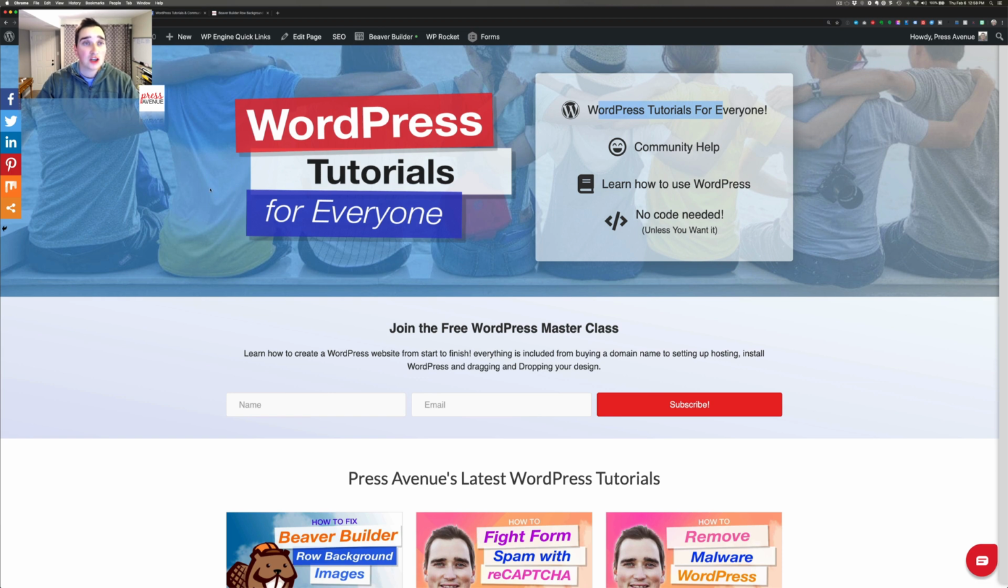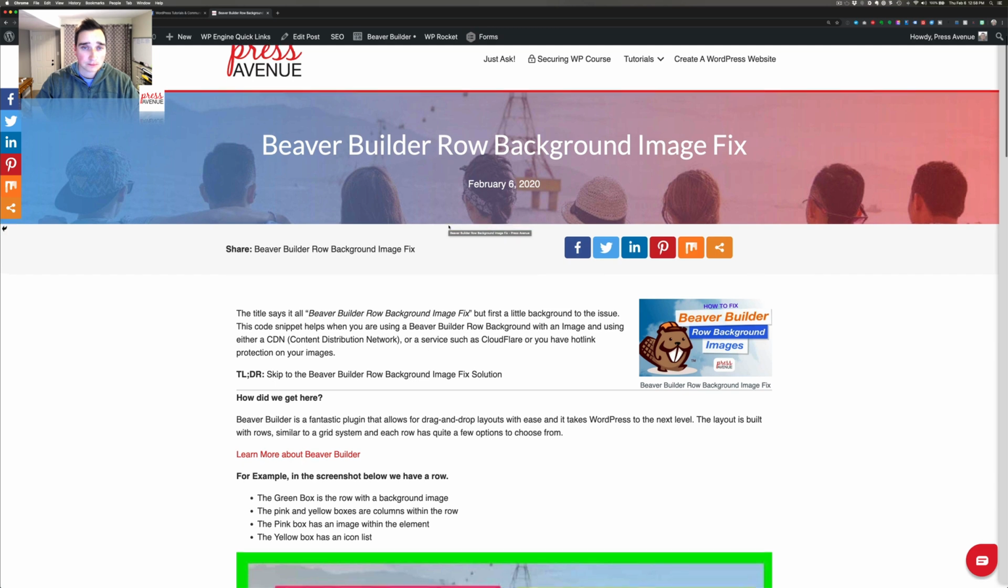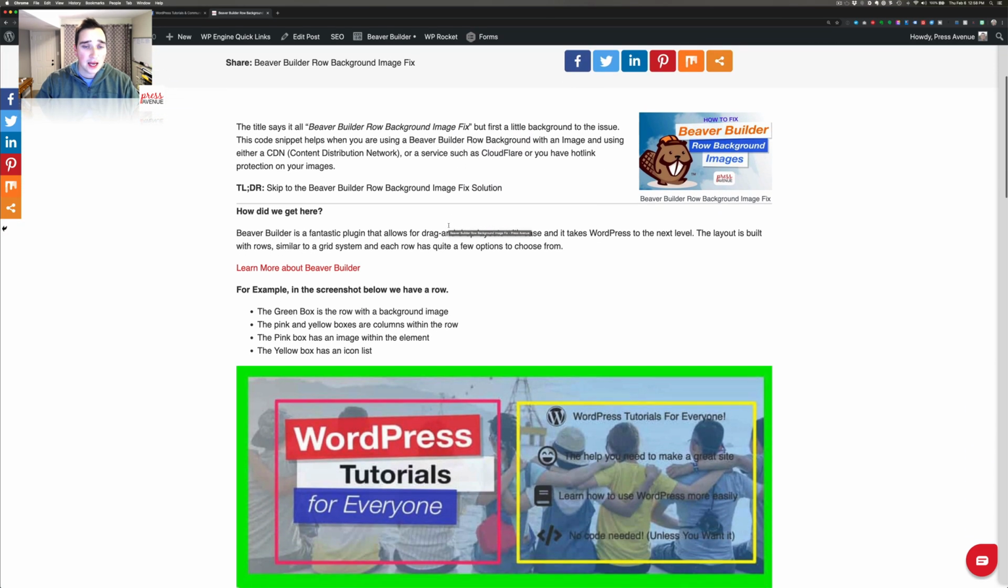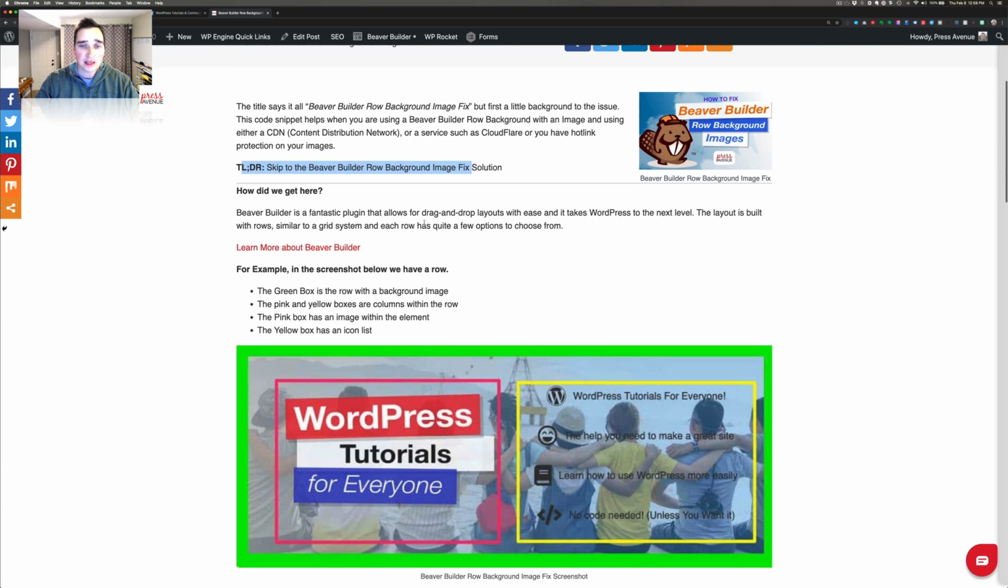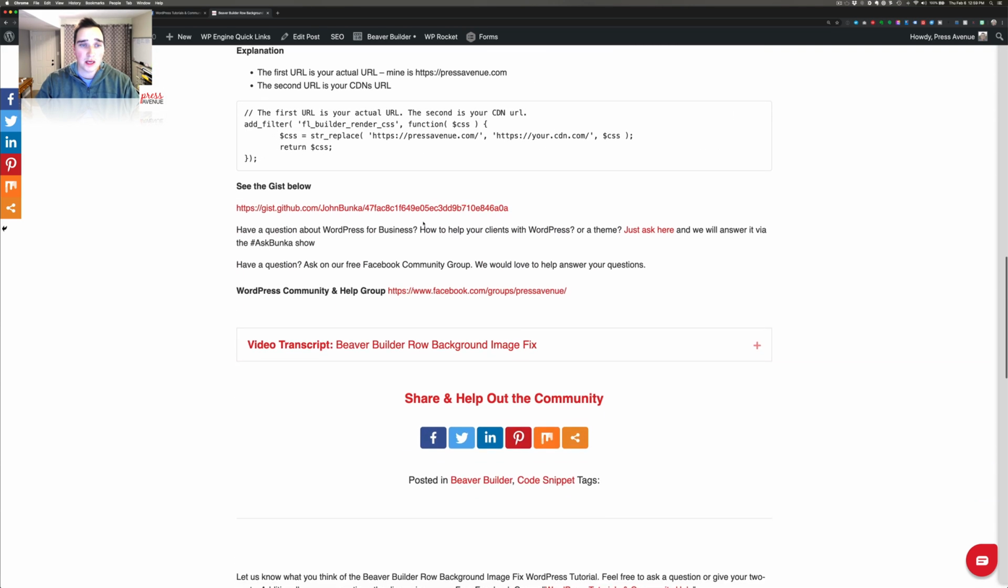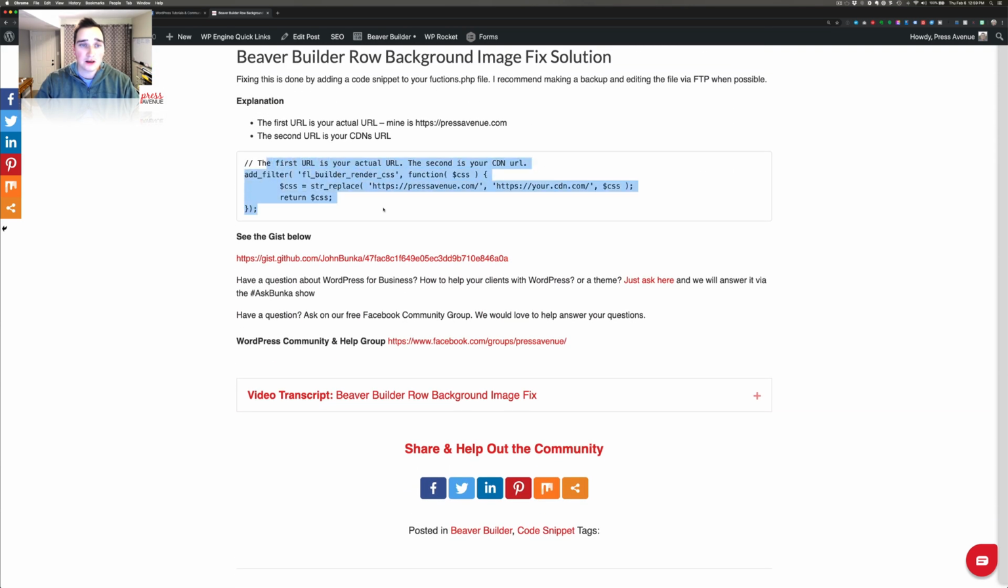All right, so let's get to it. I have an older post here, and I added this right here. Too long, didn't read. Skip to the Beaver Builder row background image fix solution. So this just is a blog post about fixing something in Beaver Builder, but I want to be able to have a link here that skips them past all this backstory and brings them right here, which is why they're here in the first place.